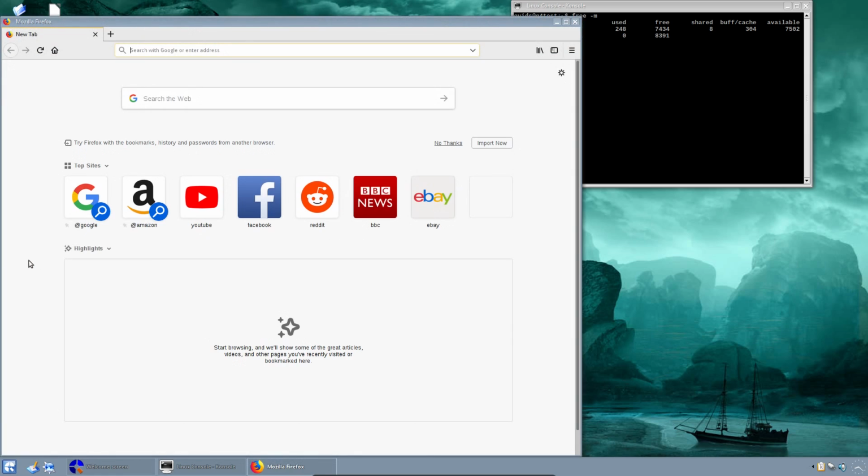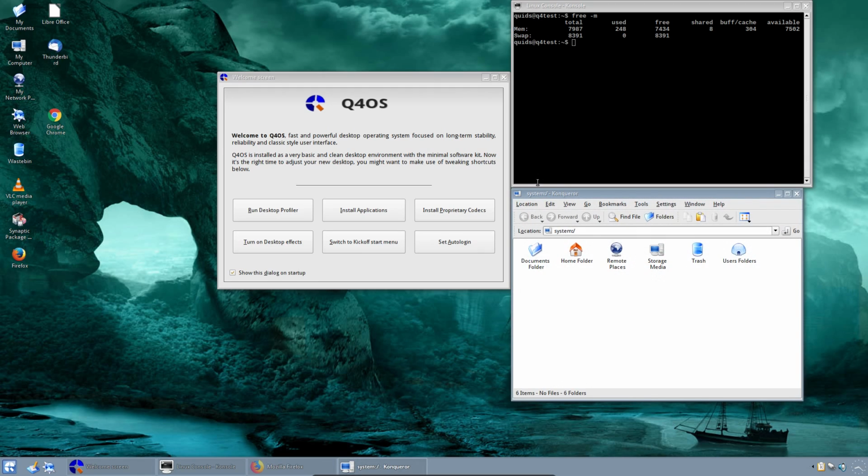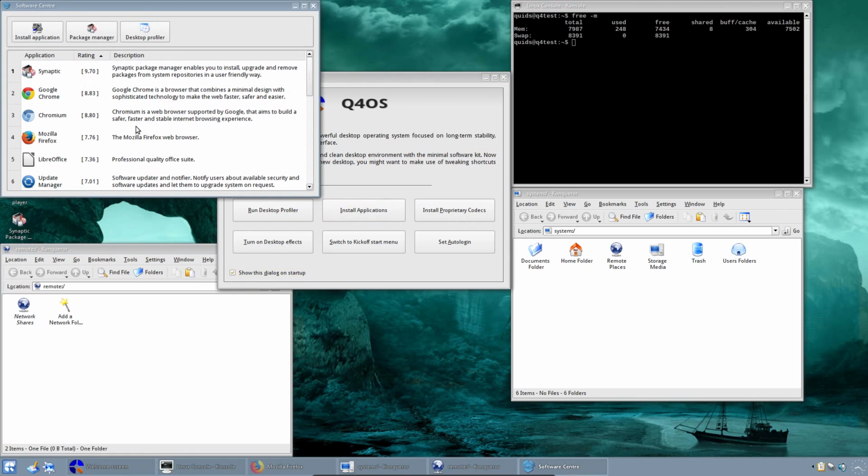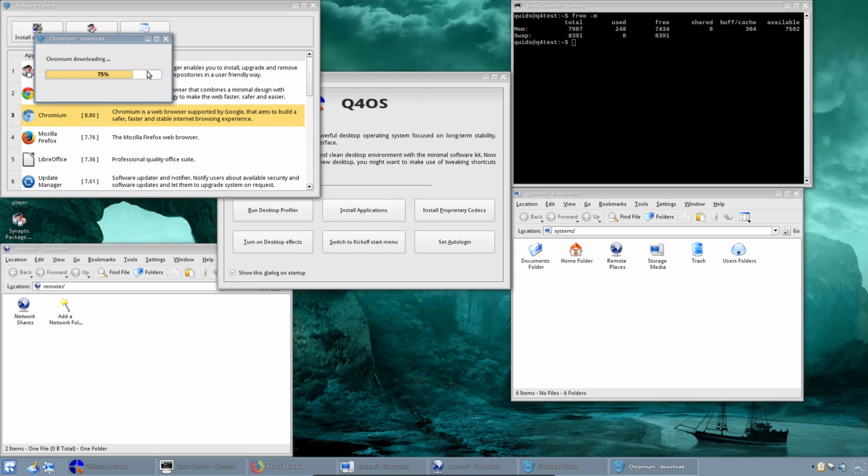Q4OS is styled to look vaguely like Windows XP, and it even has some little features there to remind us of what Windows XP was like, with like My Network Places, My Computer. Installing the application seems to come up with a very Windows lookalike dialog box. Let's say, for example, I want to install Chromium. So I'll go to the install application.